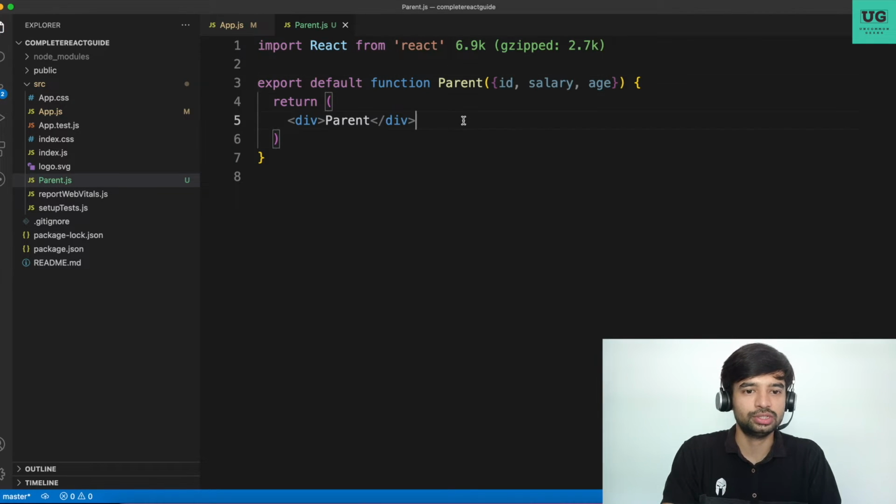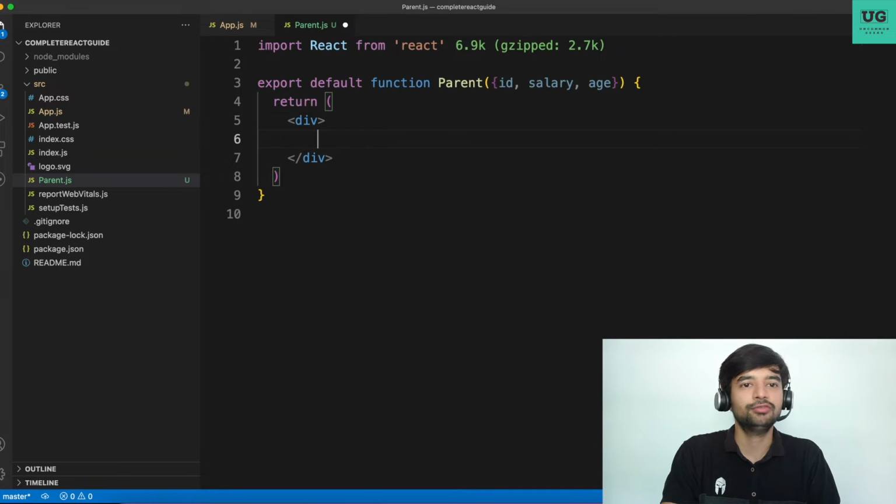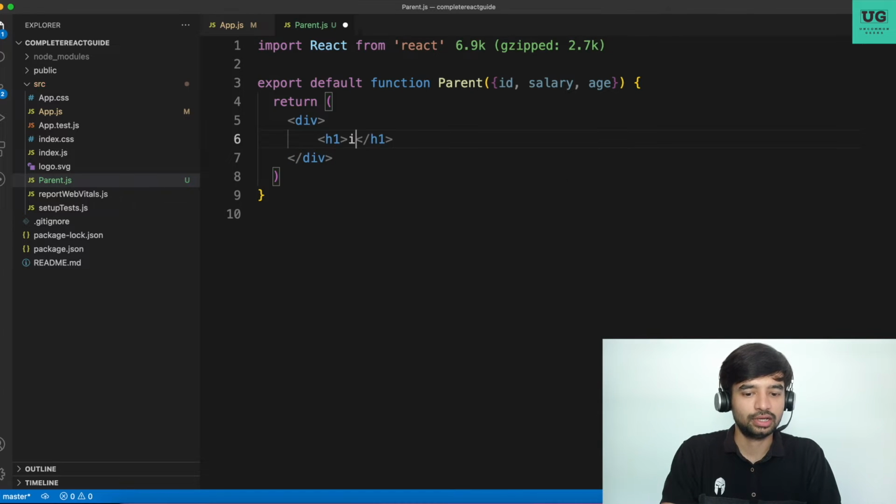So what I'll do is in this component, let's say I have one div tag, and I need only ID here, which is actually changing every second. So h1, ID is ID. Let me create a pure component now.